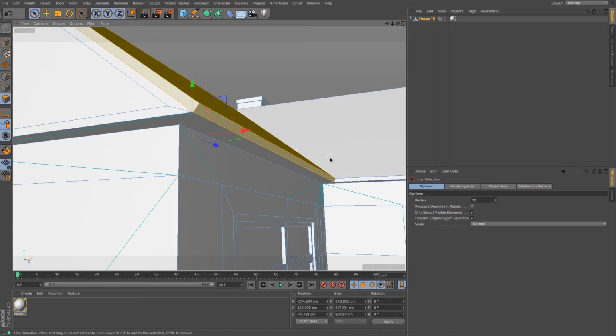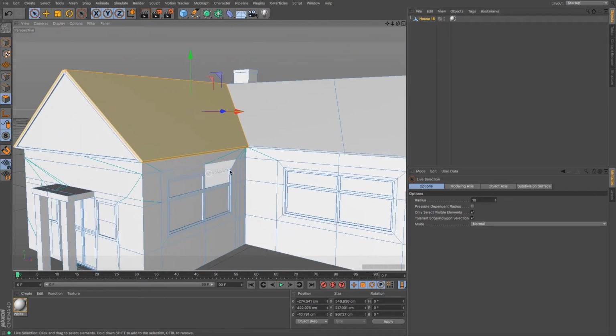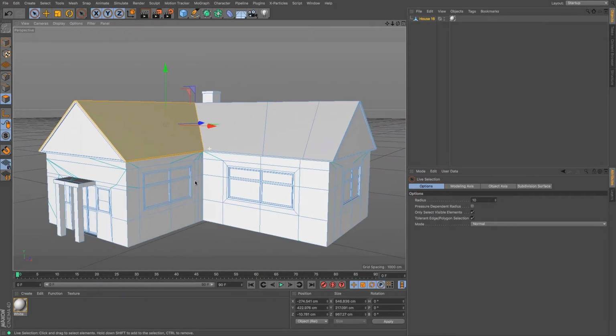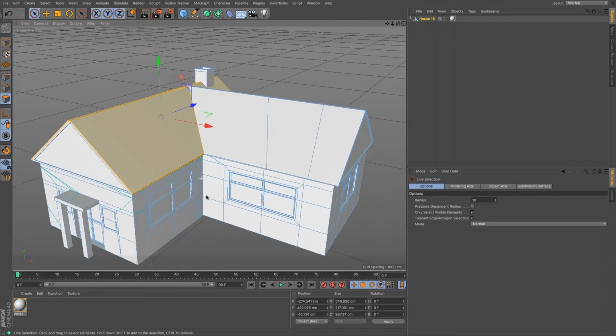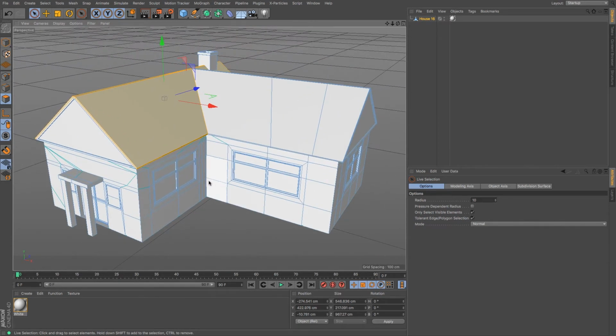So again, I hold down Shift to grab it, and I'm only interested in one angle. I'm not going to do the entirety of the house. I'm just going to do this angle, because there's no point, because I'm not going to see the back. So I'm not going to waste your time by texturing that, but the principle's the same regardless. Okay, so that's what I'm interested in applying a material to.